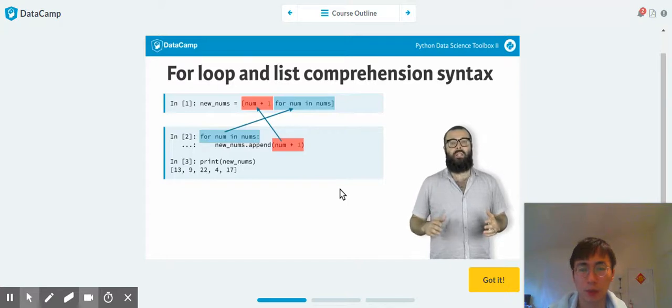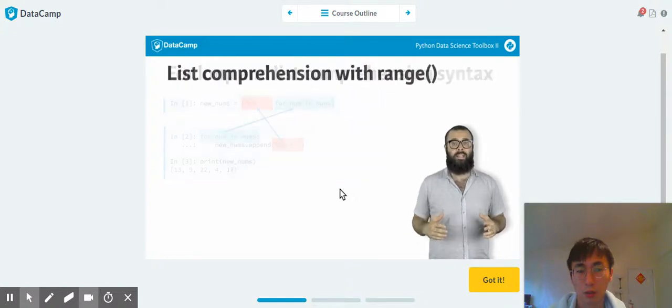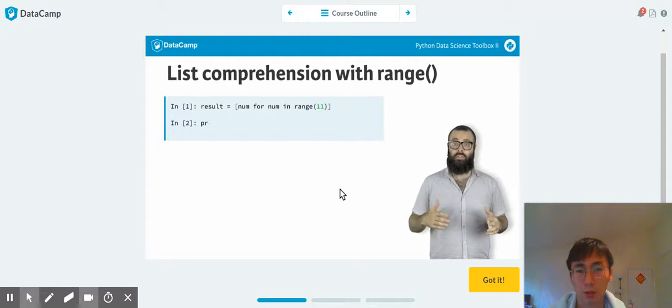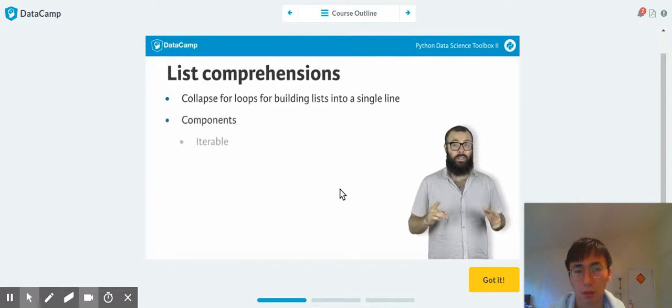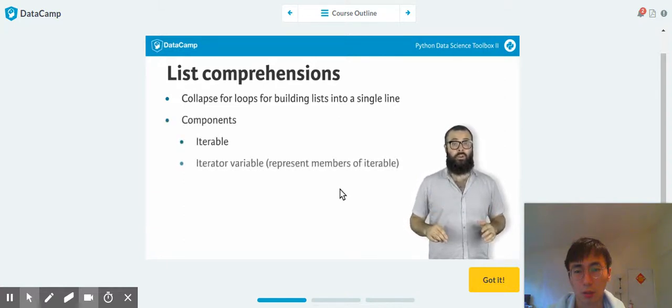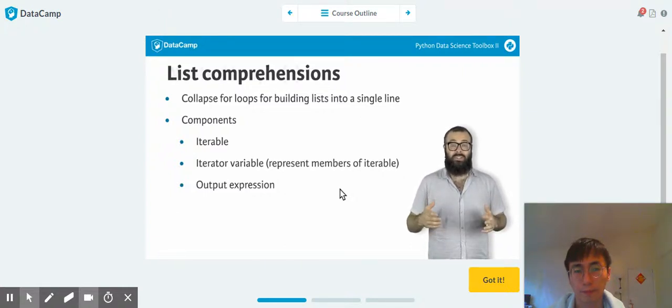The power of list comprehensions is not merely relegated to the world of lists, however. You can write a list comprehension over any iterable. Here's an example of a list comprehension using a range object. To summarize, list comprehensions collapse for loops for building lists into a single line, and the required components are 1, an iterable, 2, an iterator variable that represents the members of the iterable, and 3, the output expression. That's it.